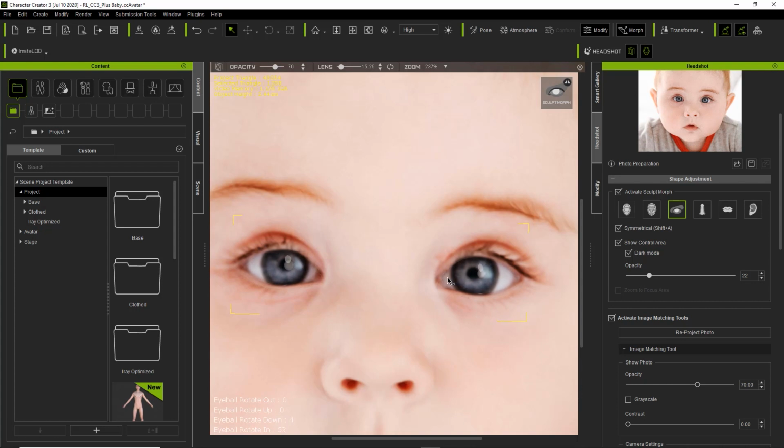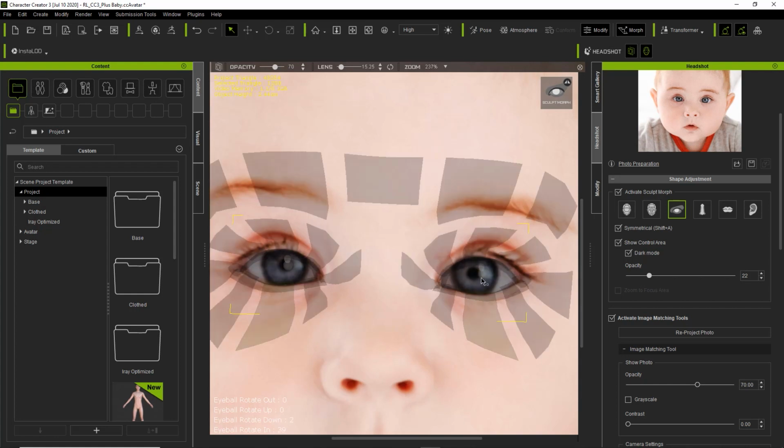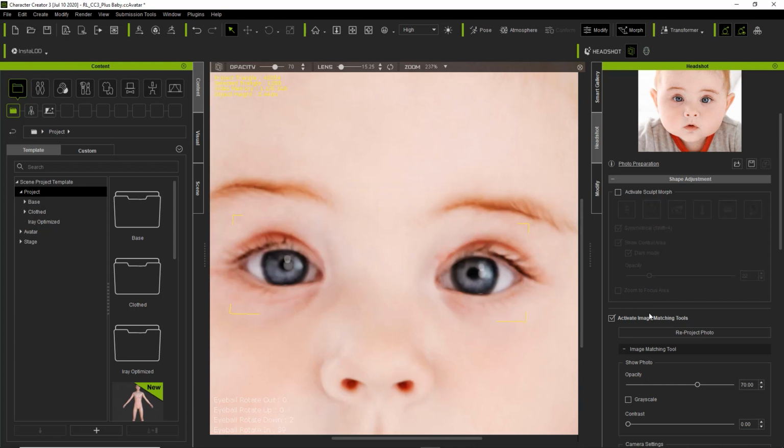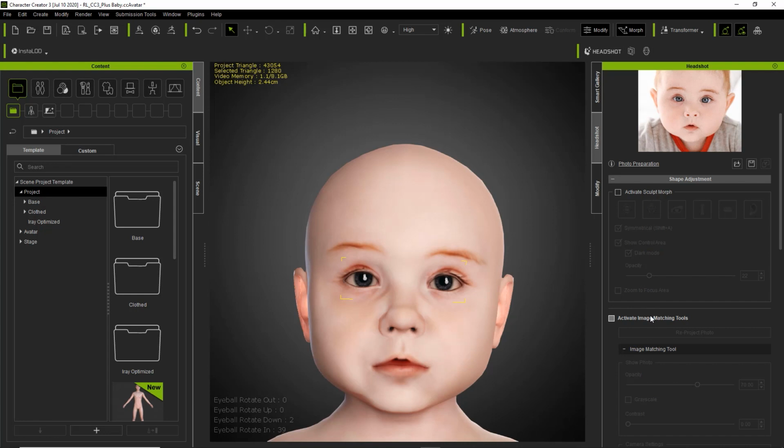They're fairly symmetrical actually on this baby. There's a fairly symmetrical eyeball distance. Okay, and again, be aware this is just the mesh that's being adjusted, not the bone at all. Okay, so we can go ahead and deactivate Sculpt Morph mode. We can deactivate our image matching tools.